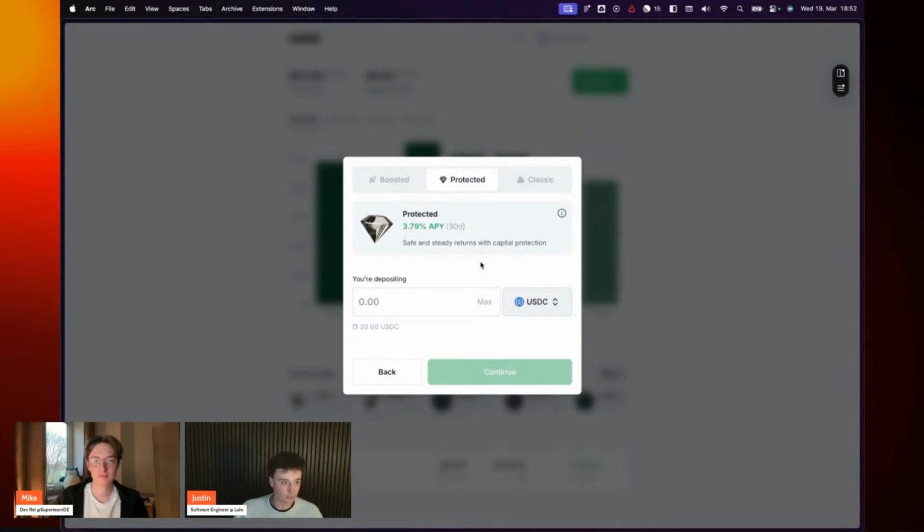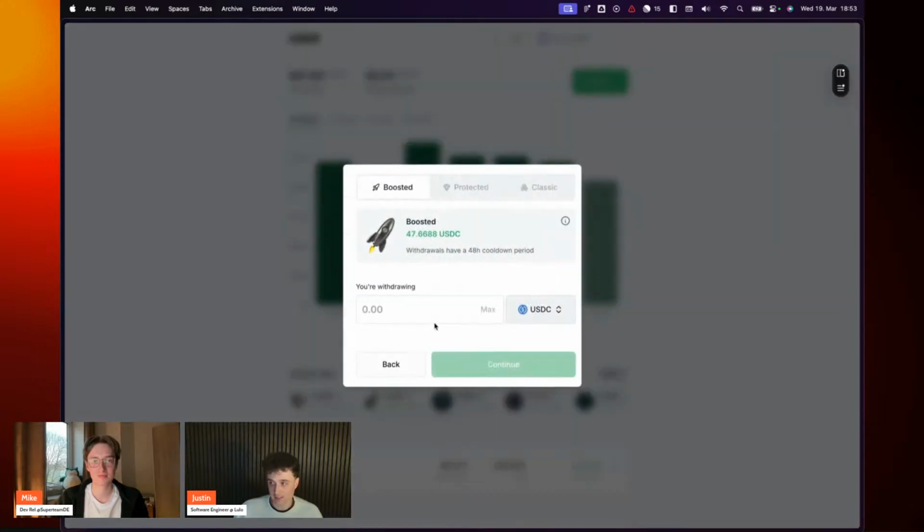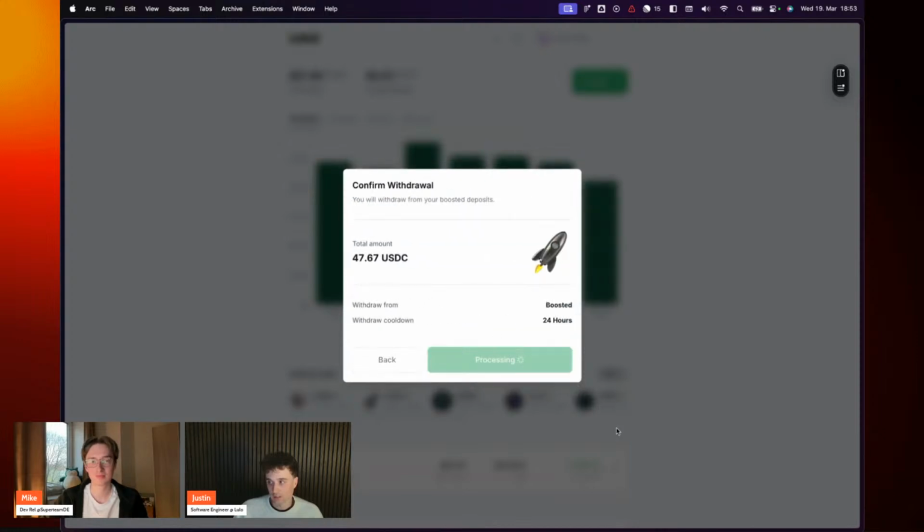We just call this API endpoint, which creates a serialized transaction. We deserialize it and send it. And for withdrawing, it's exactly the same. You just choose your type and an amount, and then it will just go through.